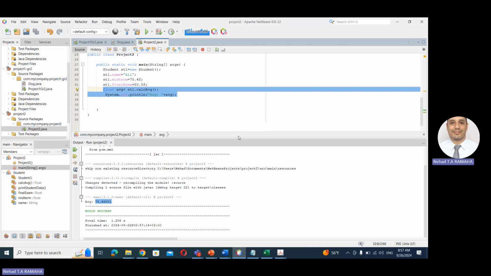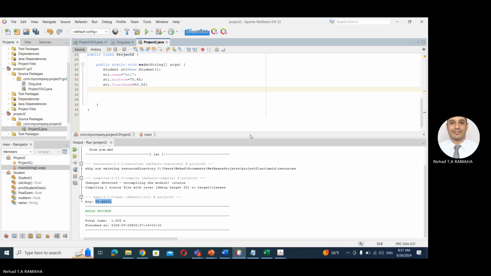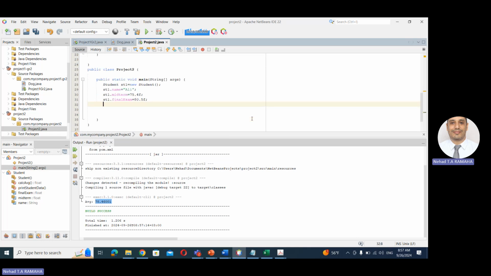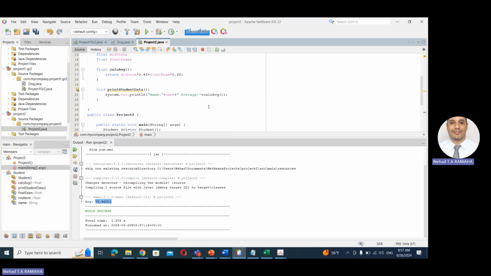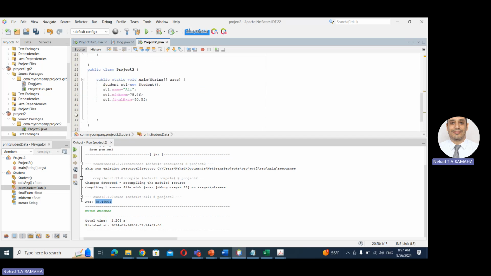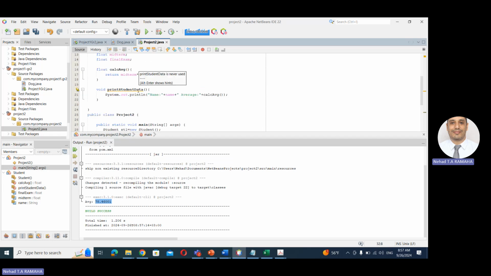Okay, now let me remove this part. I want to print all the student data using what? The print student data method. Then I only need to call it. Where is the print student data method? It's inside the object, yes? In memory, inside the object.